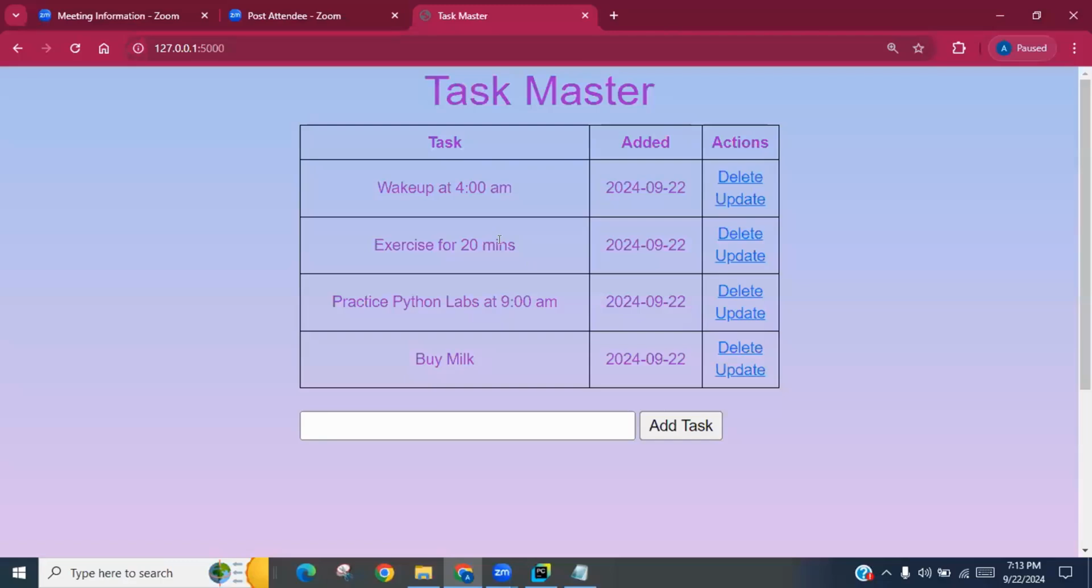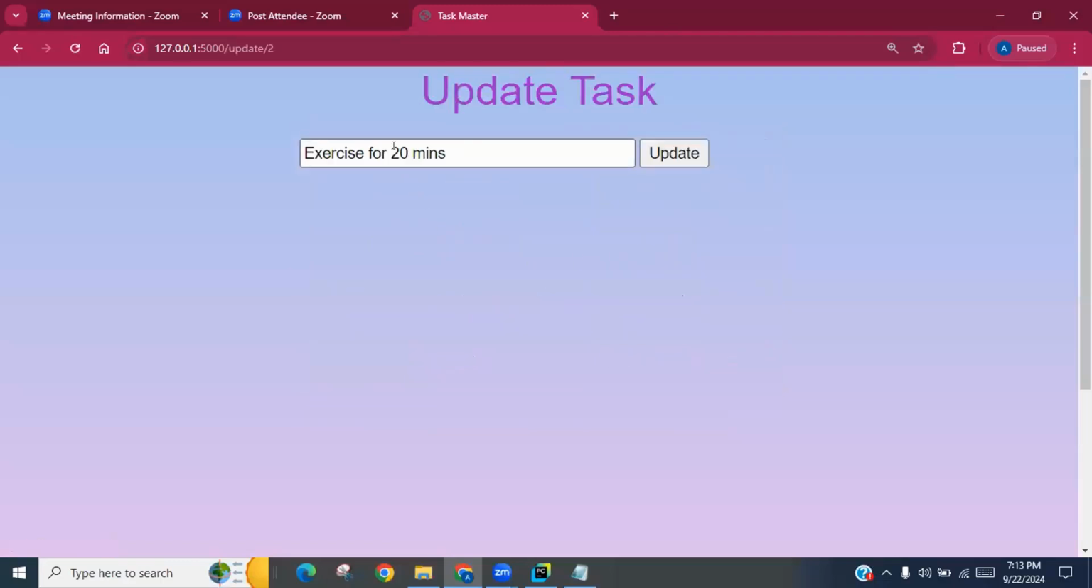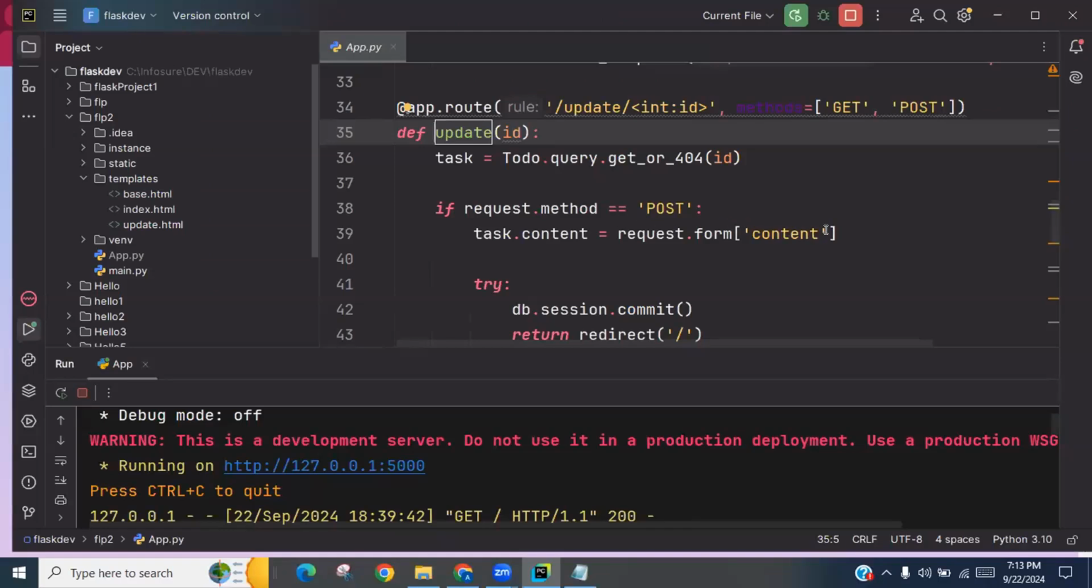So what we have written here, I will showcase once again. When I click here, it came here. Then I changed it to 20 minutes, right? Okay, so suppose I'm changing it to 25 minutes. Now at this point, the new value I'm passing is the post. So I click the post, and this new value from the form is fetched with request.form['content'] and assigned to my task record, task.content. Then we do a db.session.commit. So that saves the object straight to the database.